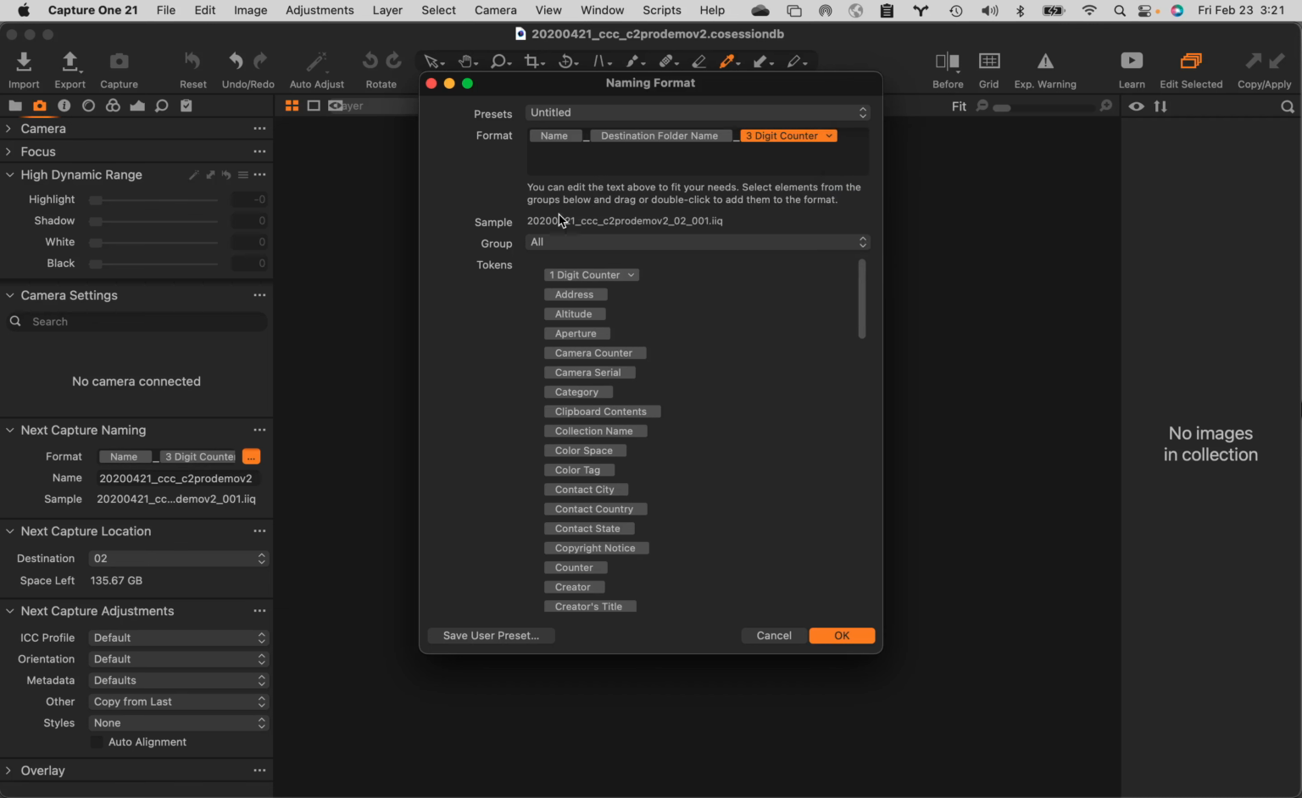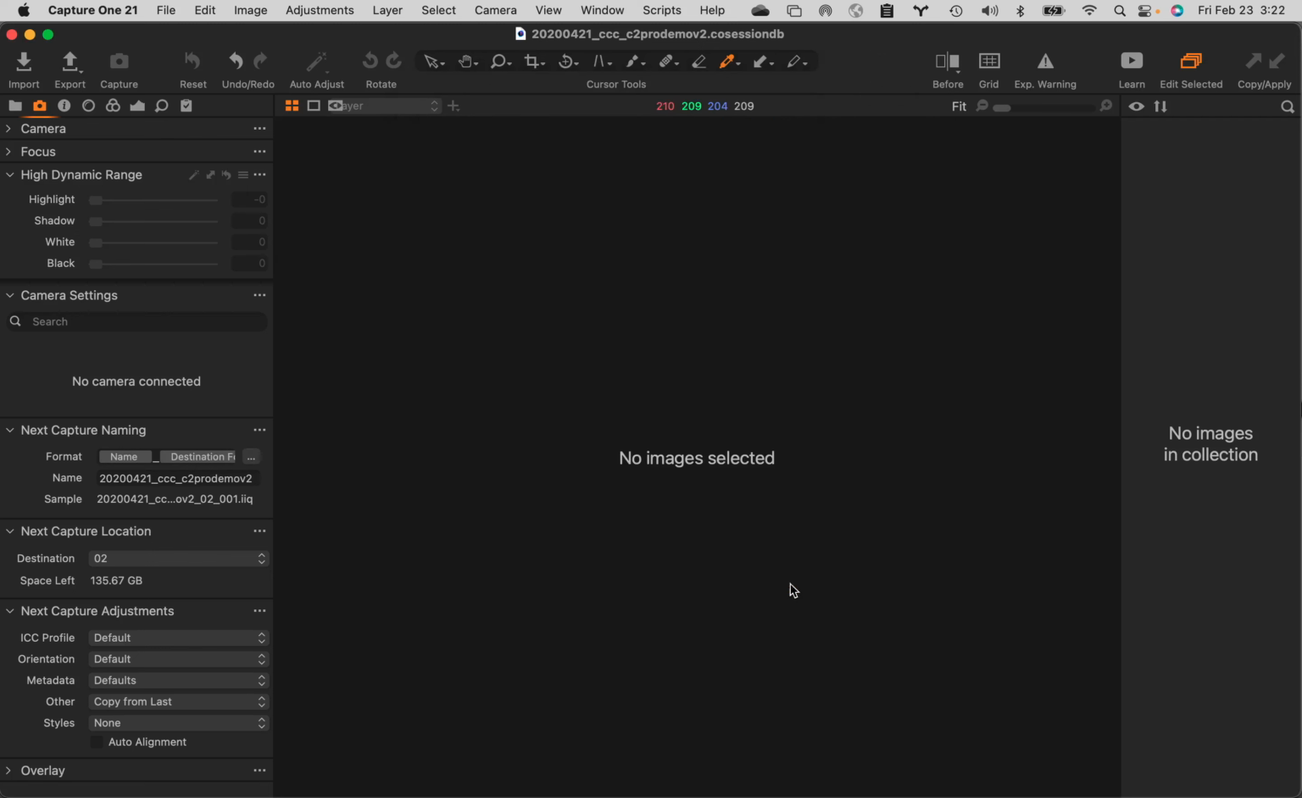And now look at your naming convention. It is the name of your session. That 02 is the subfolder that you put it in, and the 001 is your frame. And go ahead and say OK to that. That same thing will show up right here in the sample naming right here. Look what happens now, because you see it's got an 02 in there, right?